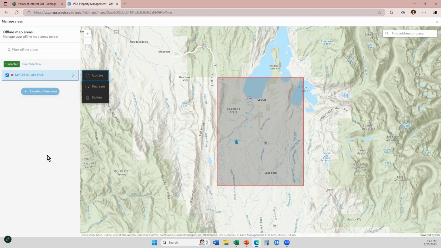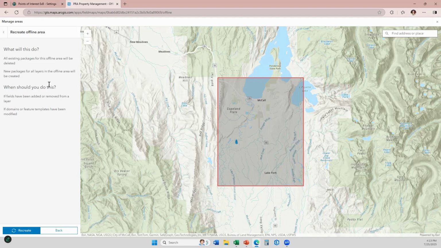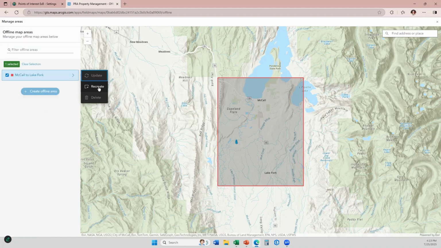However, if you have done a structural change, such as to your schema, if you have added or removed fields, updated domains, templates, anything like that, then you would need to recreate that package. When you click on recreate, it warns you that what it does is it deletes this offline area package and then it creates a brand new one. So the thing that you're going to want to do if you recreate is have all of your end users sync all of their data back to the root data sets before you recreate these offline areas, just so nothing goes wrong.